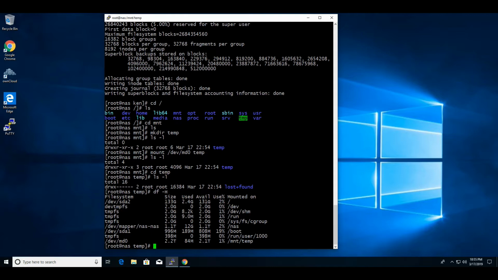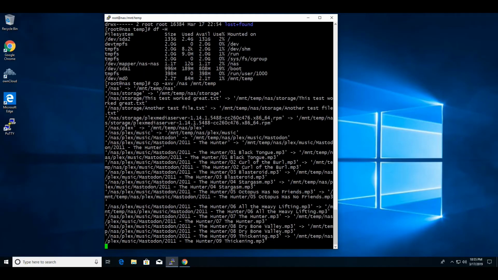Good. So now we need to get the data from our existing LVM that's on NAS over to this new RAID 5. How can we do that? Well, there is a very simple command we can issue, and it is called copy. It's actually the best way to do it. So we're just going to copy, and I'm going to make it verbose so we can see what is going on. The source is NAS, and the destination is mnt/temp, and away we go.